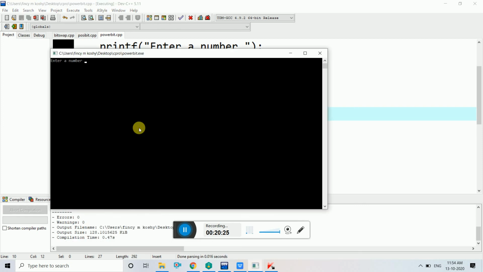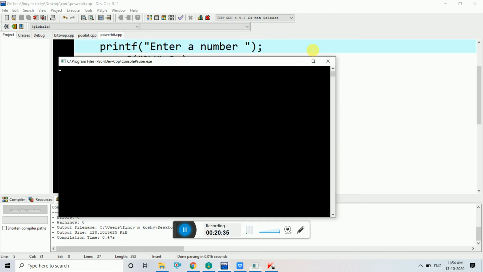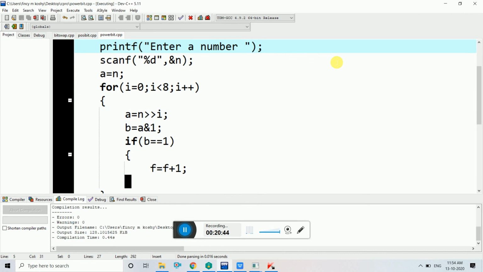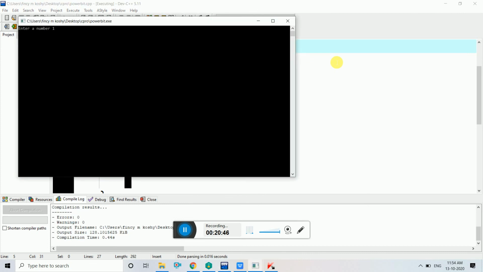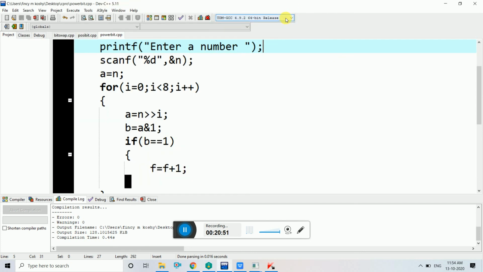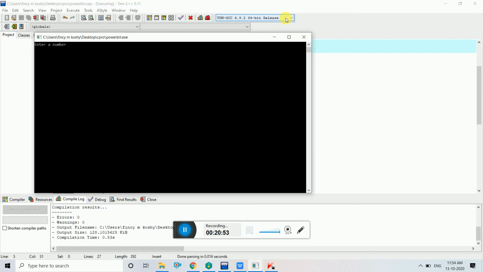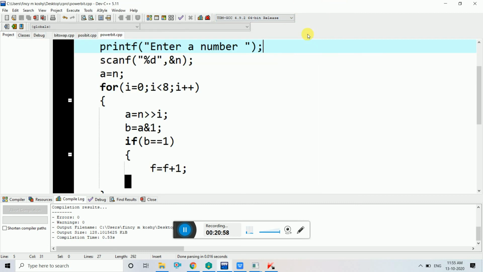So let me check this one. So it's like 9, not a power of 2. 8, power of 2. 17, not a power of 2. 23, not a power of 2. So this is how it works.